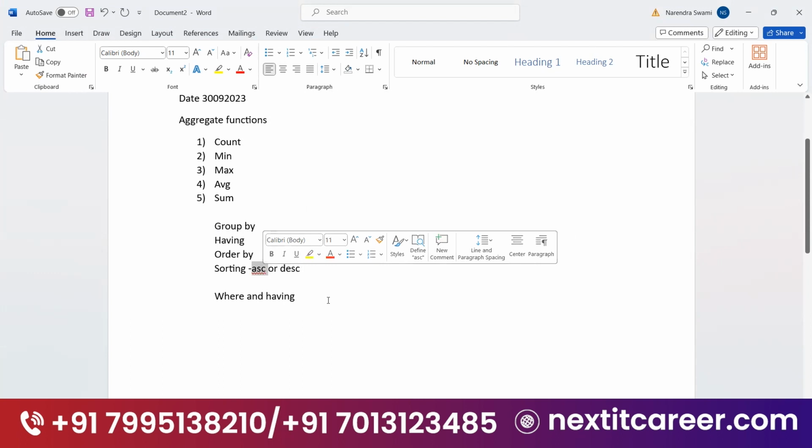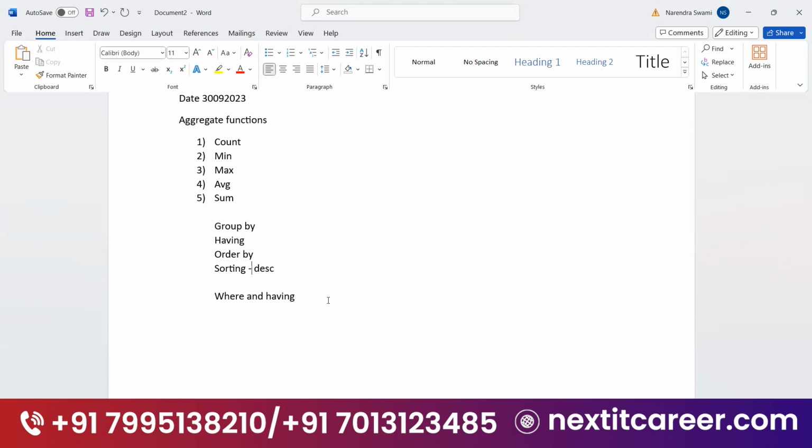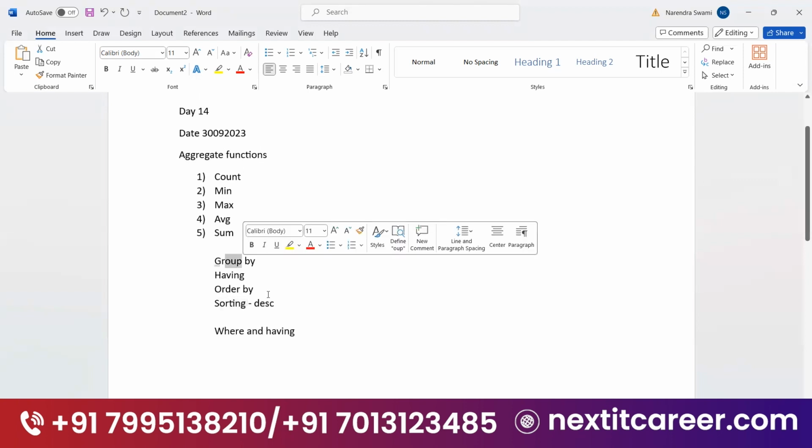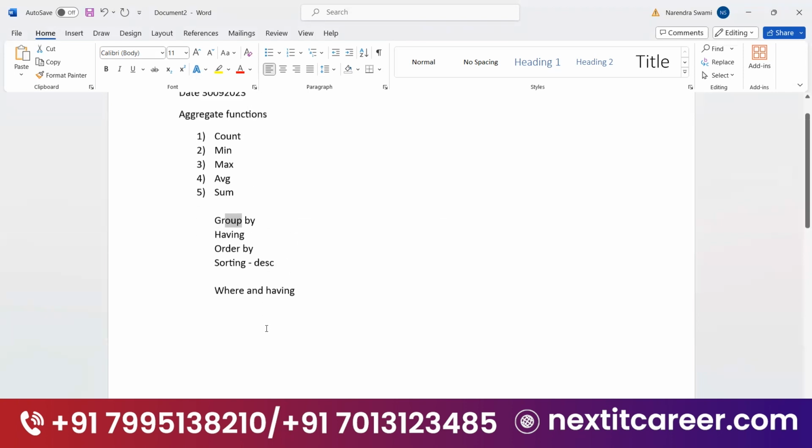You don't need to mention ASC, so you don't need to worry about that. By default, it is going to be ascending order. If you want to go with descending order, you have to mention it explicitly. That is how sorting will be. Fine, GROUP BY, HAVING, ORDER BY and sorting.